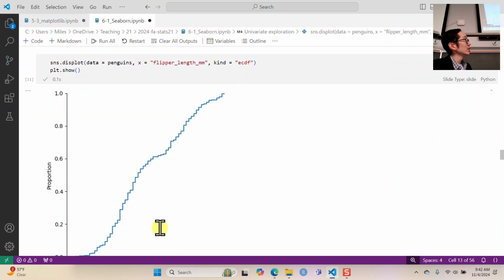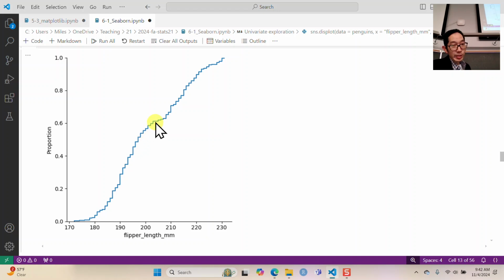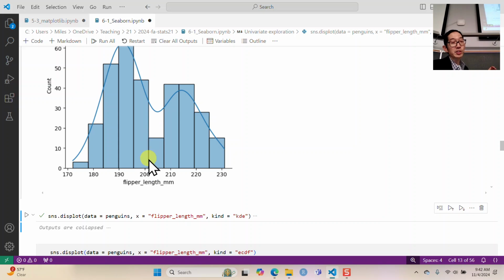So, what proportion of penguins have a flipper length under 200? 0.6. What proportion have a flipper length under 205? Just a couple more, 0.61. What proportion have a flipper length under 209? Not very many more, like 0.62, because there are very few observations in that range.